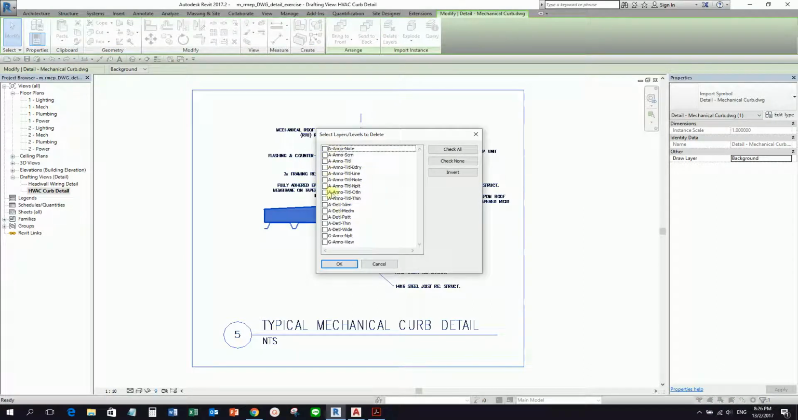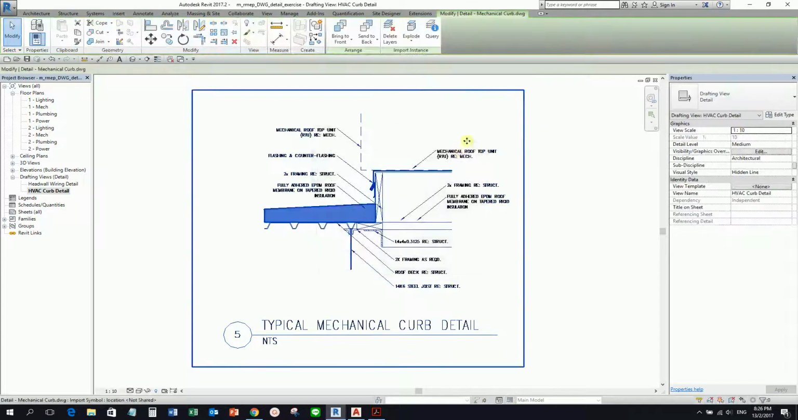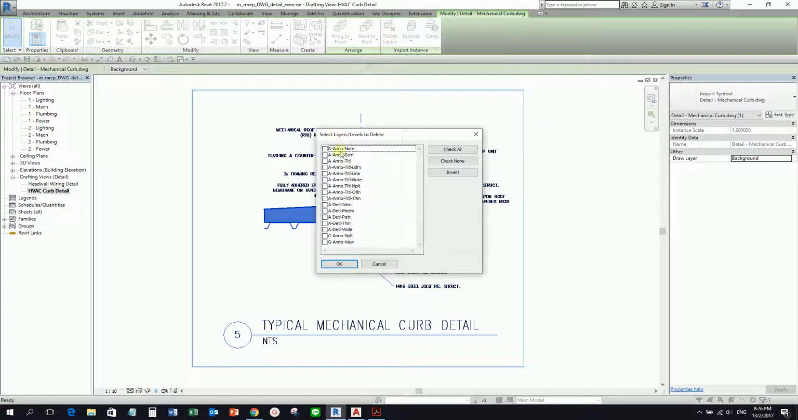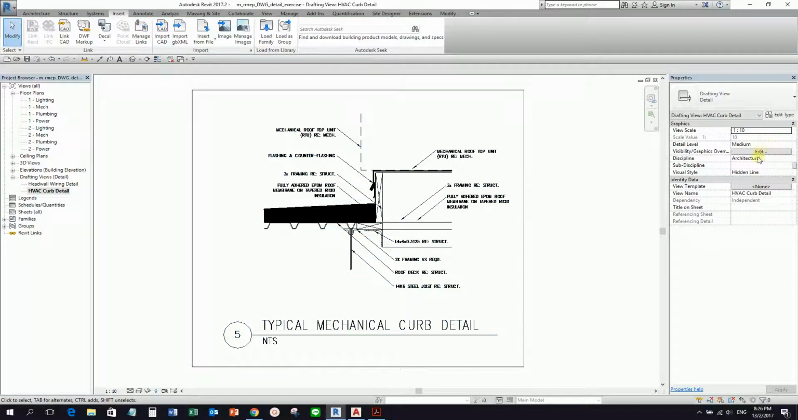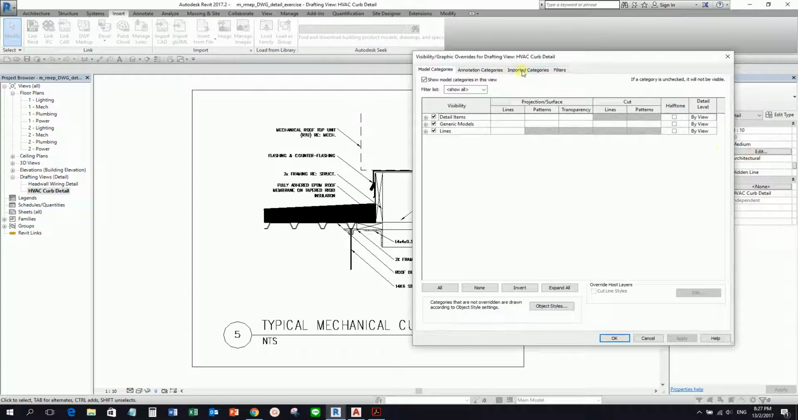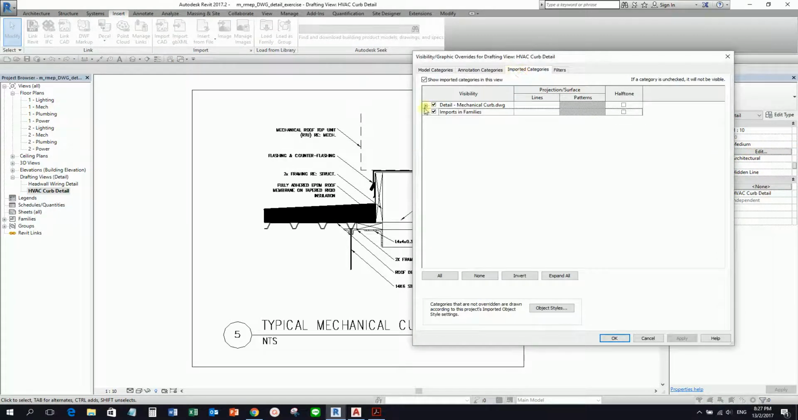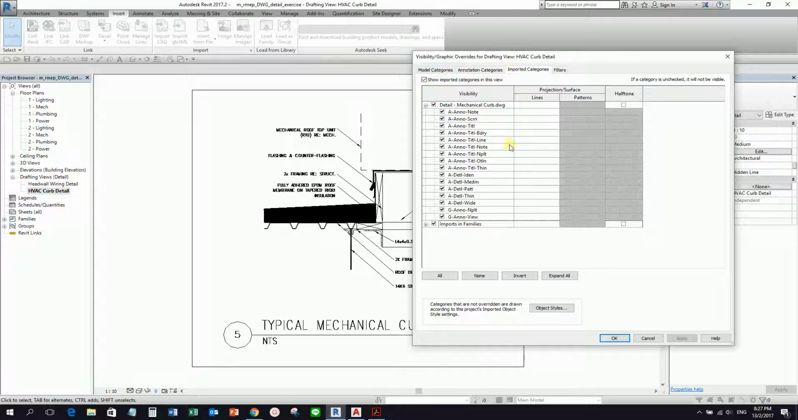Alright, so no more layer 0 and depth points, right? You notice? So I select again, okay. Now, if I go back to the visibility graphic overrides, and then from the imported categories, there's the detail. So no more depth points and layer 0.